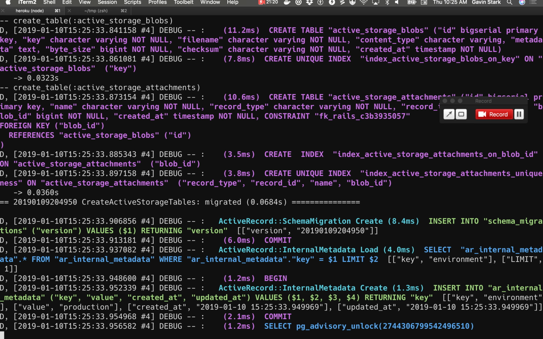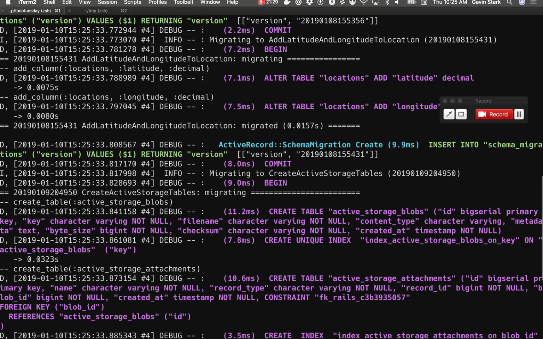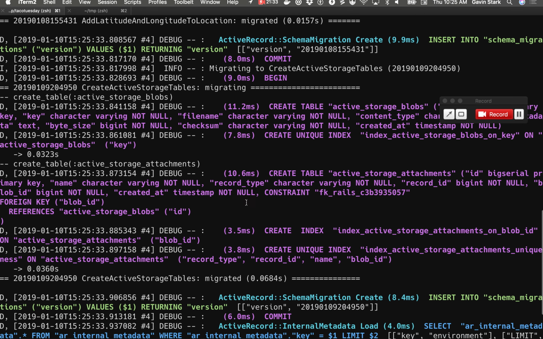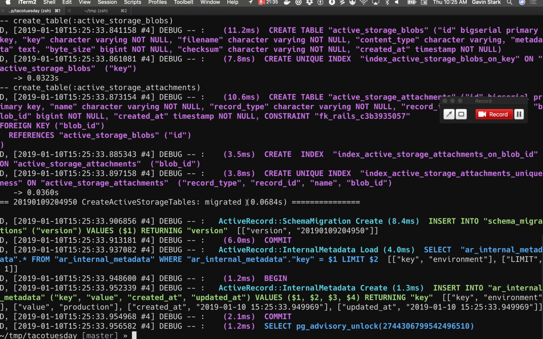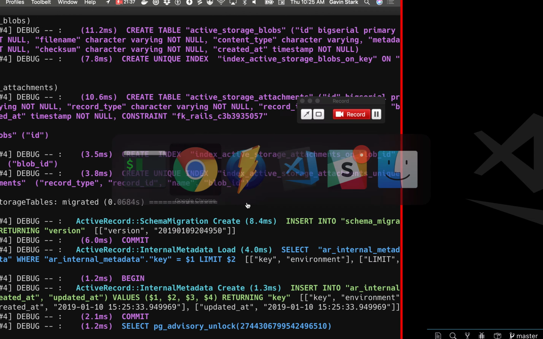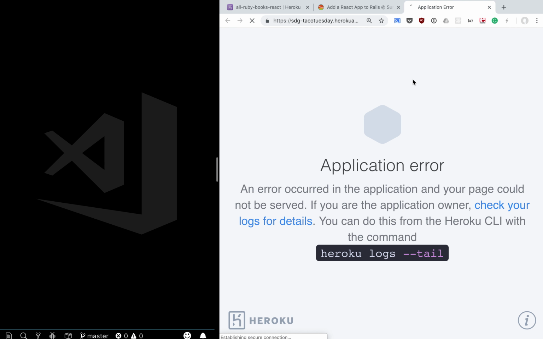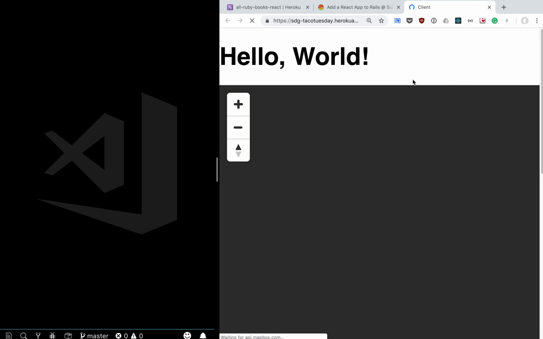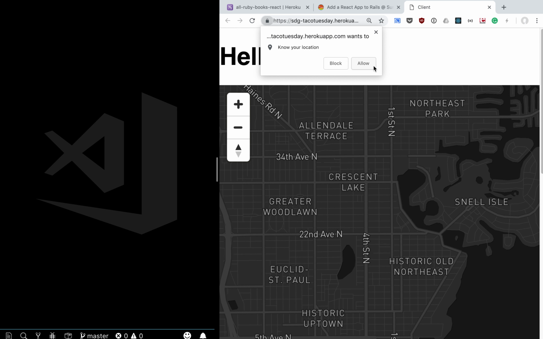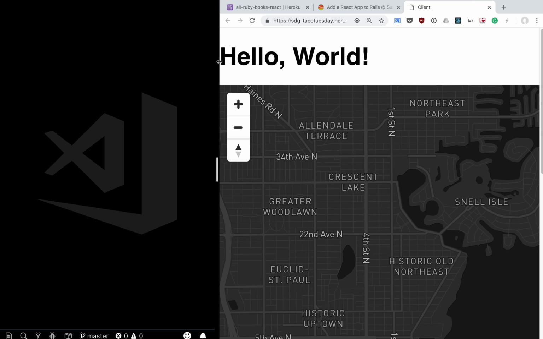There we go. And here are the migrations on production. You see they're a little more verbose because it's showing us all of the create table statements. Normally in development mode, you don't see all of these create tables, but in production, it's going to show you all the details. Now if I come back to my app, here's my app. It's asking if SDG Taco Tuesday wants to know my location. Yes.